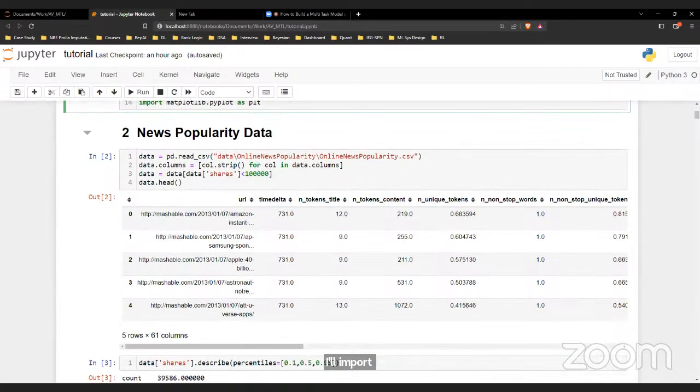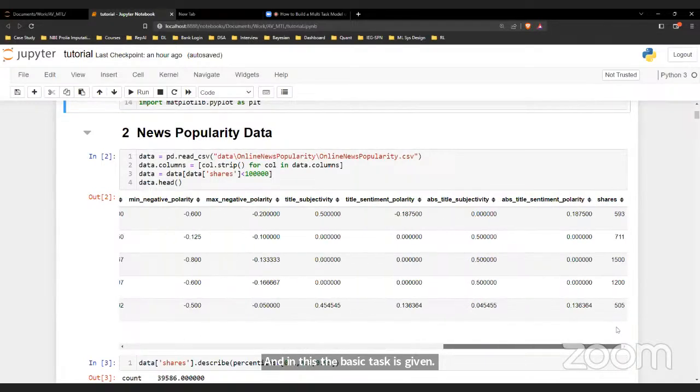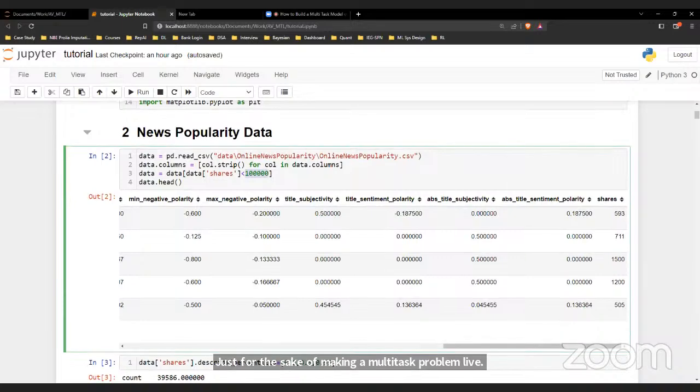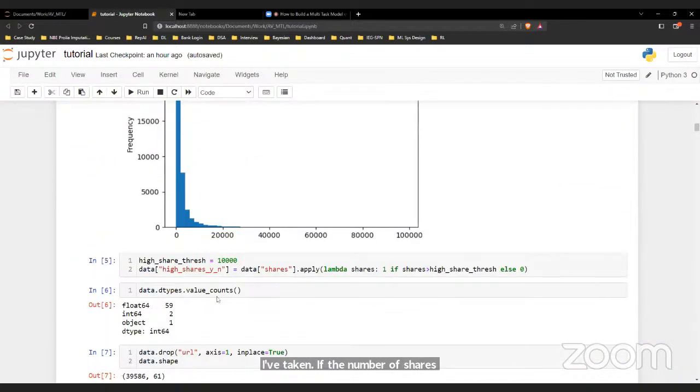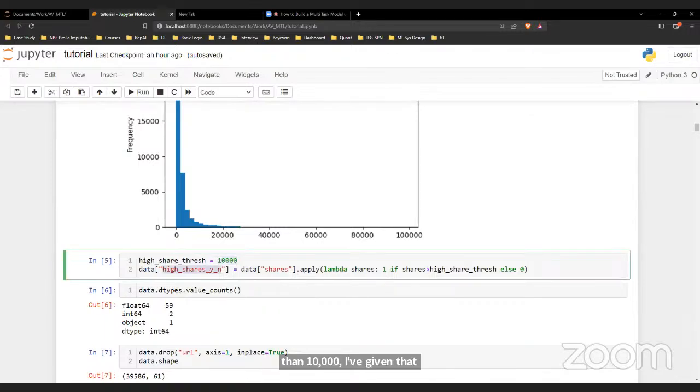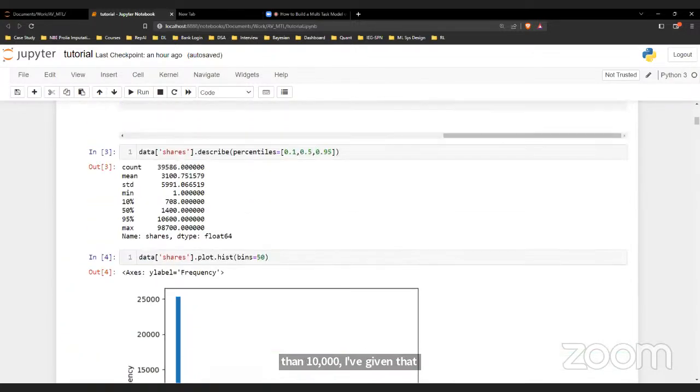So in this, provided by UCI, we have the online news popularity dataset. And the basic task is, given some information about a news article, we should predict the number of shares it has, the number of times it's been shared. It's a simple regression problem. Just for the sake of making a multitask problem, I've taken that if the number of shares is greater than 10,000, I've given that it's a high shared article.